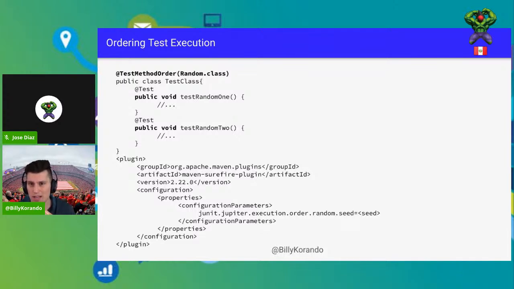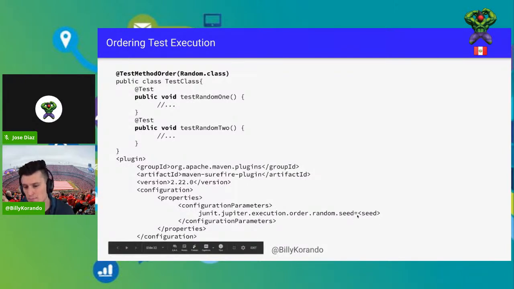If you toss a random test class order on it, then you can maybe see, oh okay, these tests are failing now. And then you can also get a consistent ordering with that by putting that random seed in here. So, got a question.